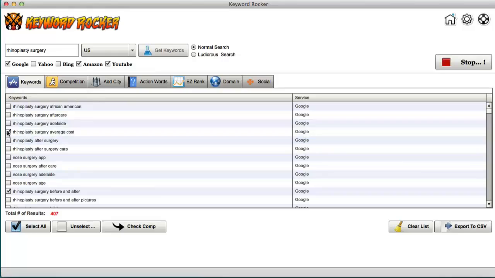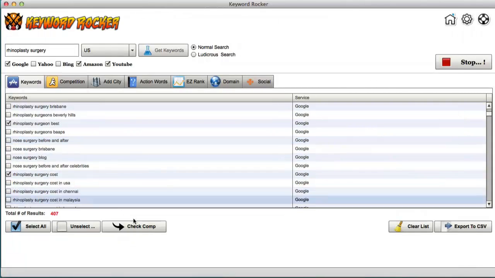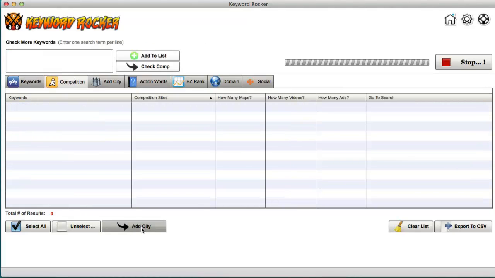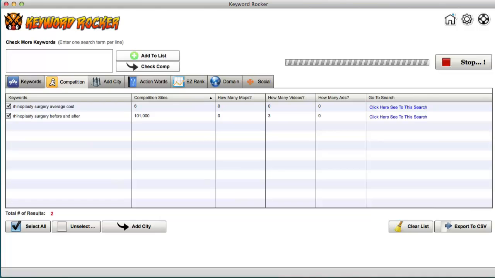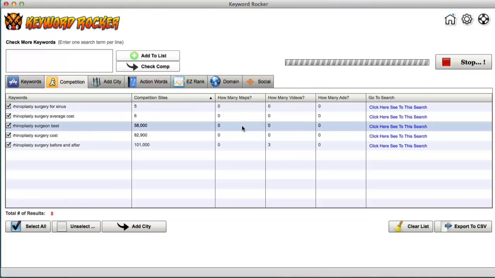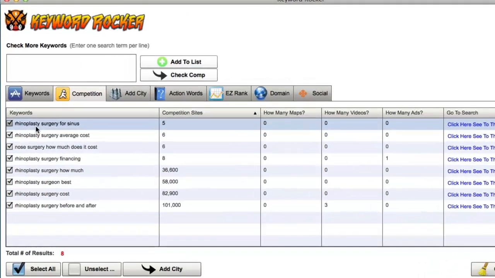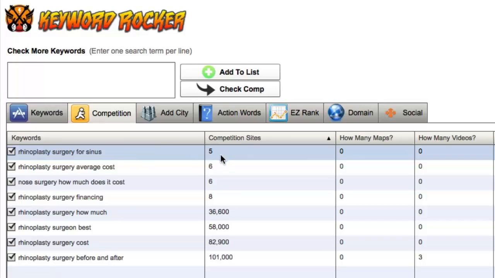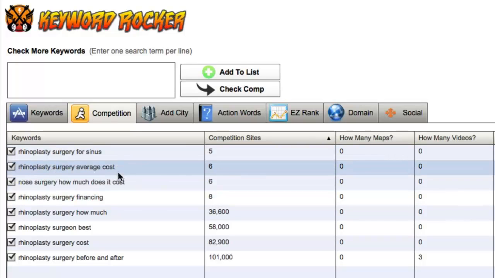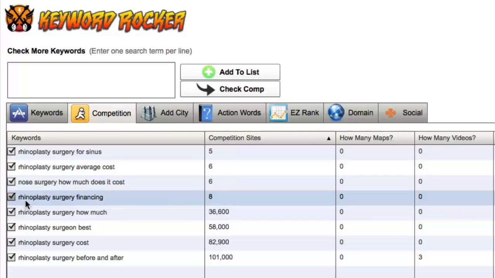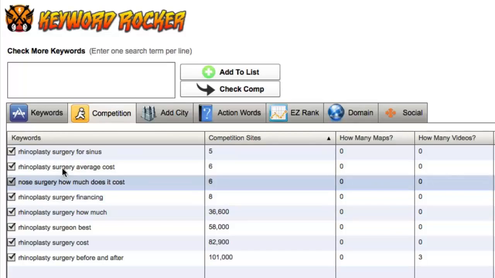After taking a minute just to click the keywords I'm interested in and digging in a little further, I can go through and check the competition on those. Now it's going to take those, check the competition levels, and give me data on each of the ones that I have seeded. Okay, look right here now. It's telling me that rhinoplasty surgery for sinus has only got 5 competing sites. Rhinoplasty surgery average cost, 6. Same with nose surgery, how much does it cost? Rhinoplasty surgery financing.